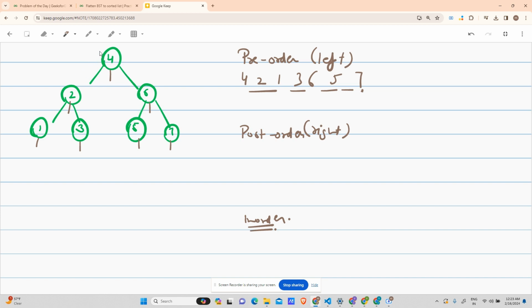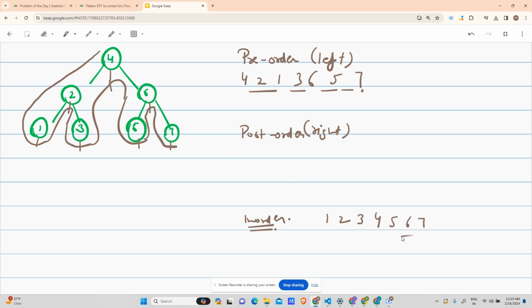So in-order traversal will also start like this, going here, here, here, then cut the one, right? Cut the two, right? Cut the three, right? Cut the four, right? Cut the five, right? After that six, then seven. So this is my in-order traversal.